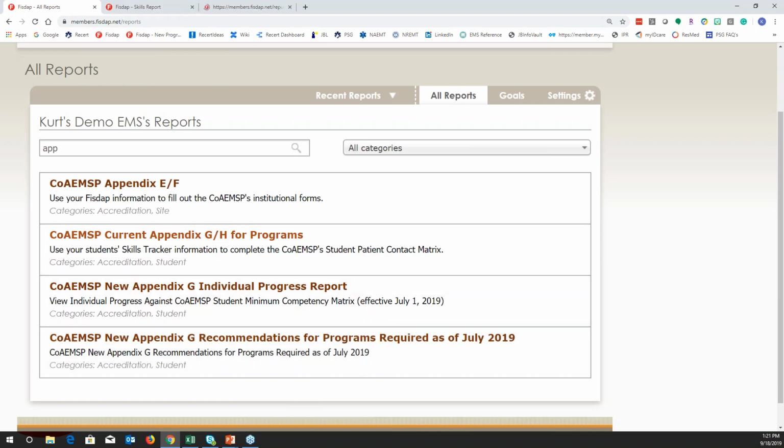we're creating the actual CoAEMSP spreadsheet that CoAEMSP wants you to send to them either upon request or maybe on an annual basis. I haven't heard the details, but I'm sure somebody from there can let you know.